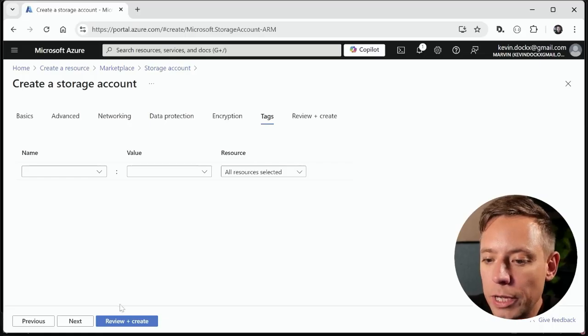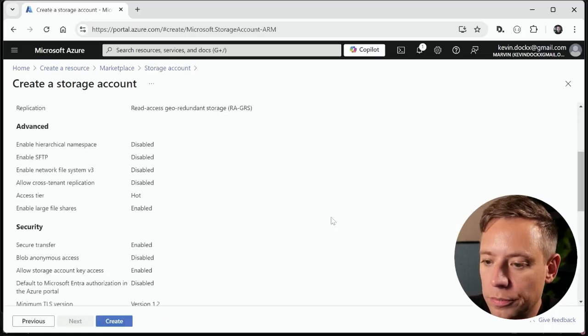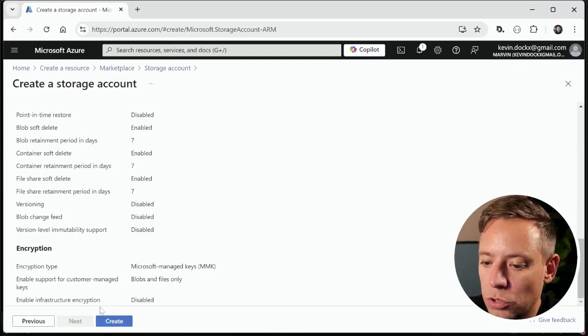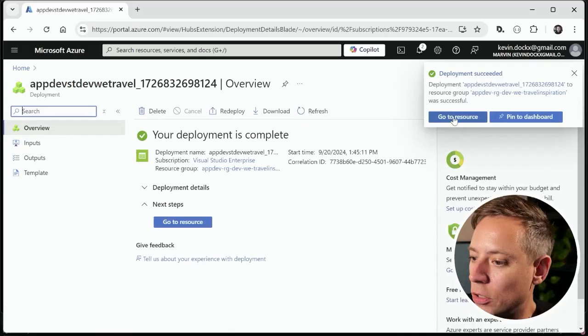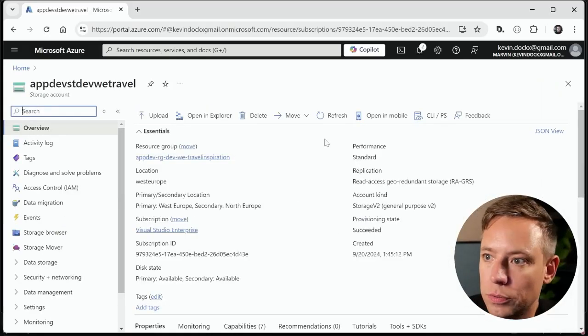Let's click Review and Create. This is looking good. And then let's create our storage account. And there we go. Deployment is complete. Let's have a look. Here's our storage account.